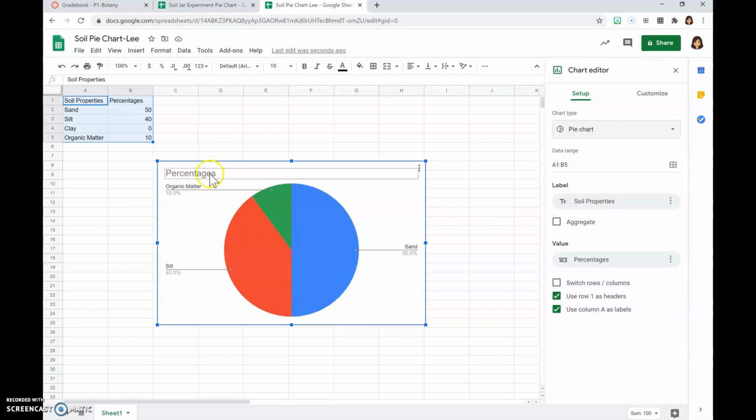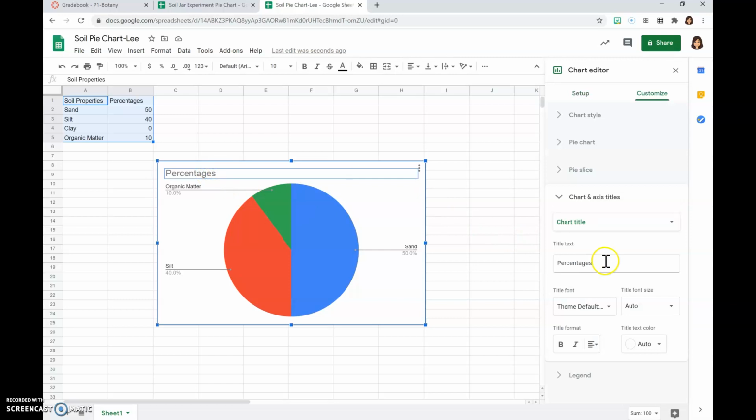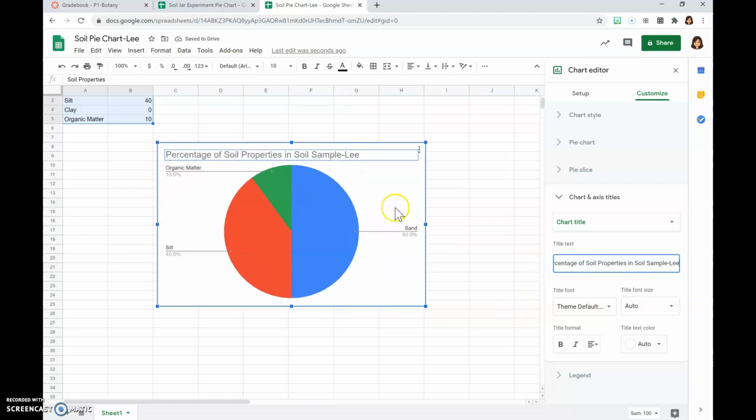I feel like my title needs to be better. So I'm going to click on it and I can actually change the title right here. So I'm going to say percentage of soil properties in soil sample, and then put the person's name, so it would be Lee. Okay, now it's beautiful, it's ready to go.